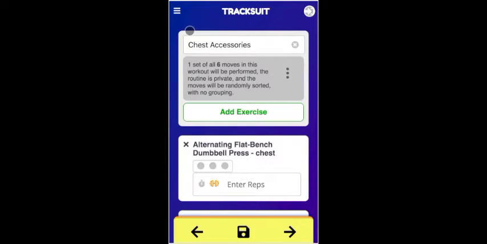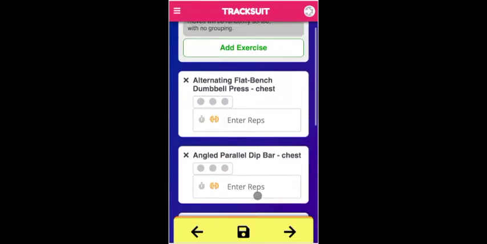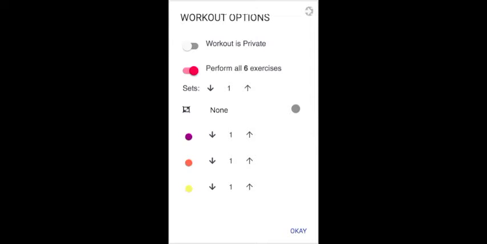And so say I like this one, and this is pretty good. But what I want to do is I actually don't want 6. I'm not going to do 6 moves. What I'm probably going to do is 3. So I'm going to click the little link here, and these are the workout options. I'm going to get to these in a subsequent video, but the first one, for right now, I'm going to look at is to perform all 6 exercises.